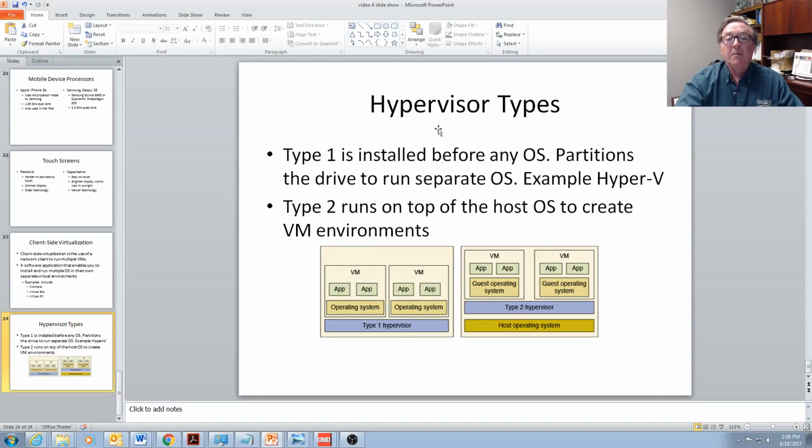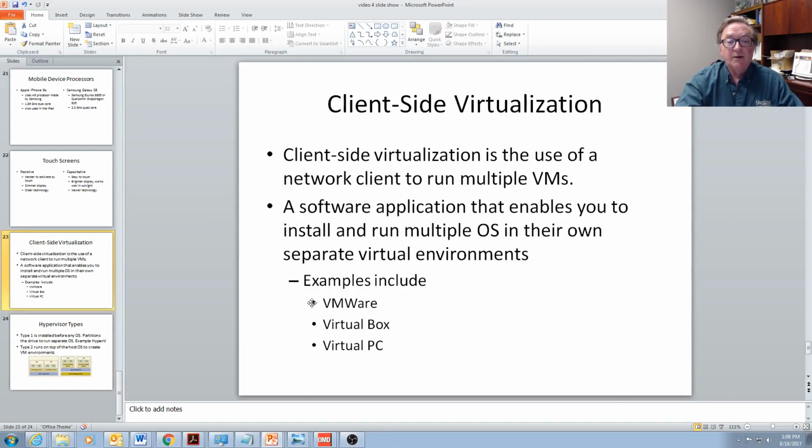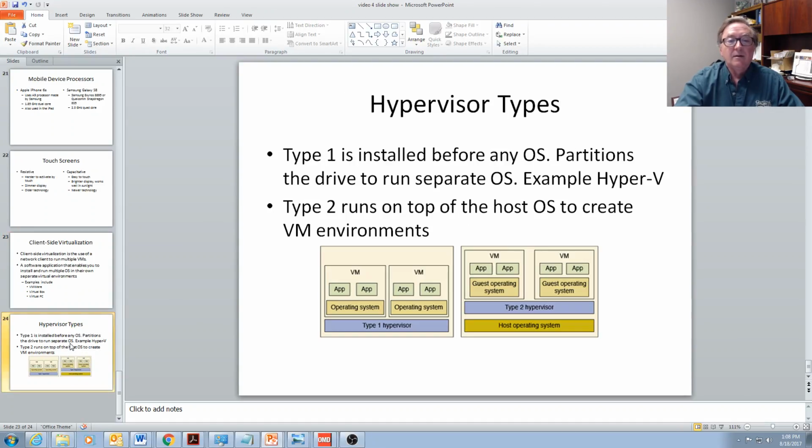A hypervisor is used to manage that whole thing. The hypervisor is basically your hypervisor program here, your VMware, VirtualBox. There are two types of hypervisors though. If we're talking about a type 1 hypervisor, we're going to use Hyper-V from Microsoft.